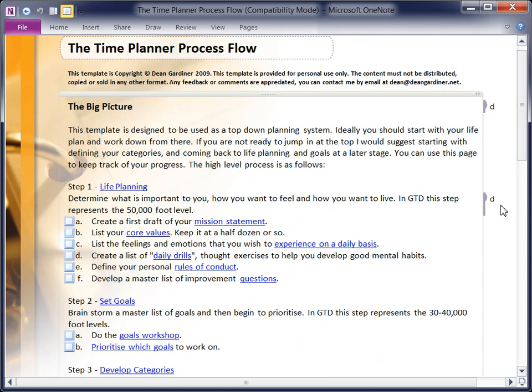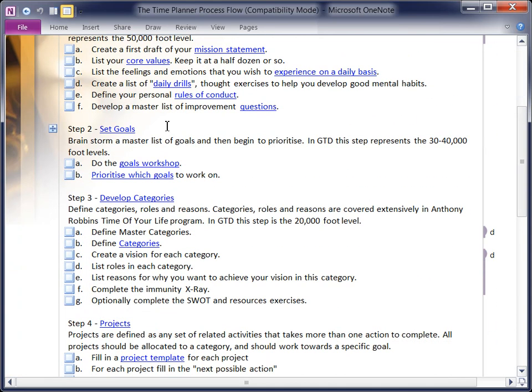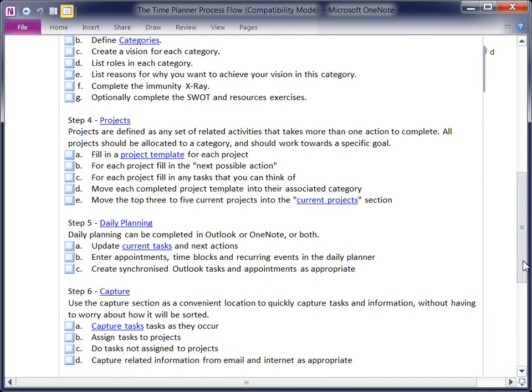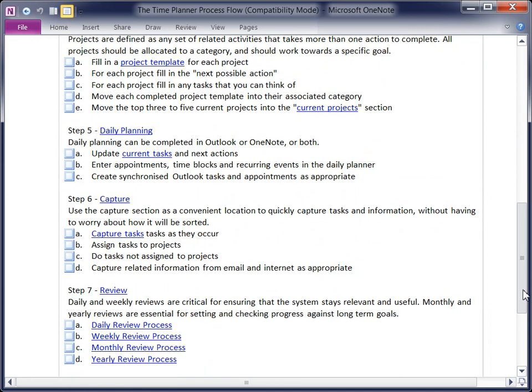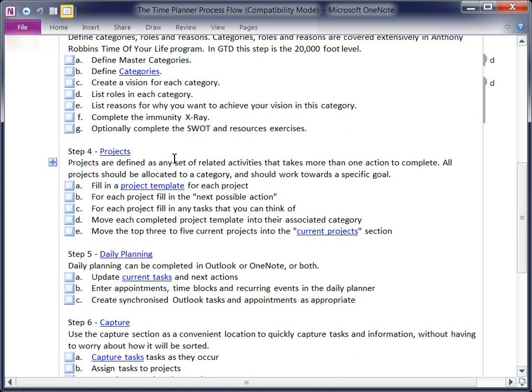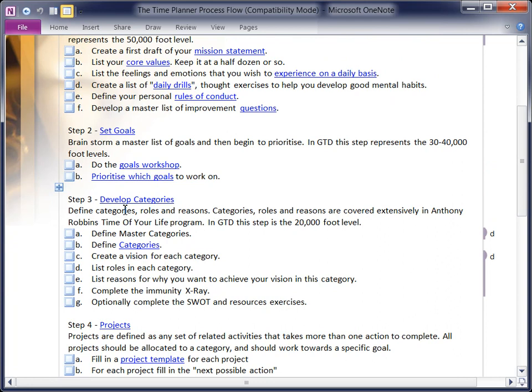Top-down systems are based on the work of authors like Stephen Covey or Anthony Robbins, and the approach is to start with the important stuff in your life first, such as life planning, goal setting, and from them you will be able to develop categories and projects that work towards achieving your higher goals. A bottom-up system, on the other hand, such as advocated by David Allen in the Getting Things Done series, starts with task captures which build up to a daily planning process which feed into projects which eventually may feed into categories or align with goals.